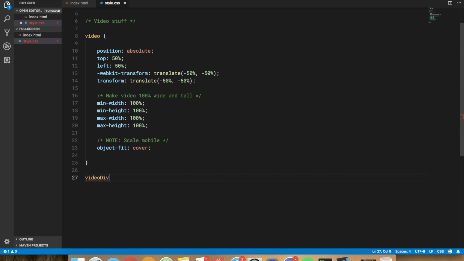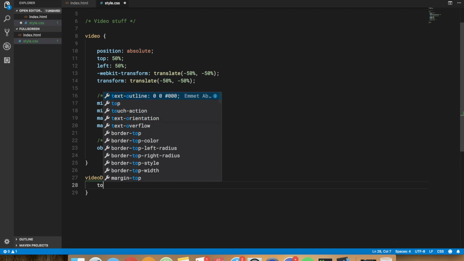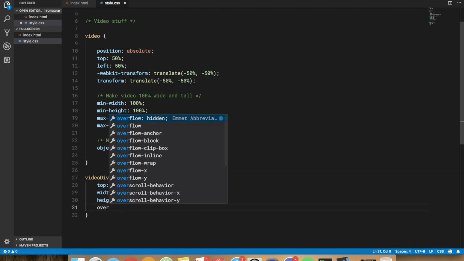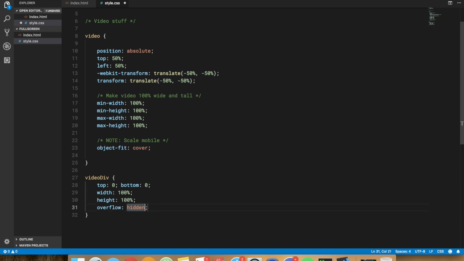Now, if you remember, I named the class video div. We're going to go ahead and add that CSS now. So we're going to set the top 0, bottom 0. Again, width to be 100%. Height to be 100%. And we're going to set overflow hidden.